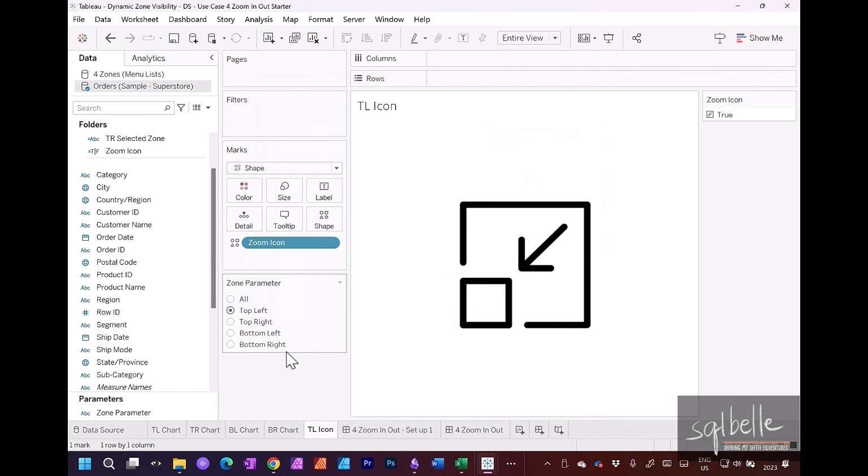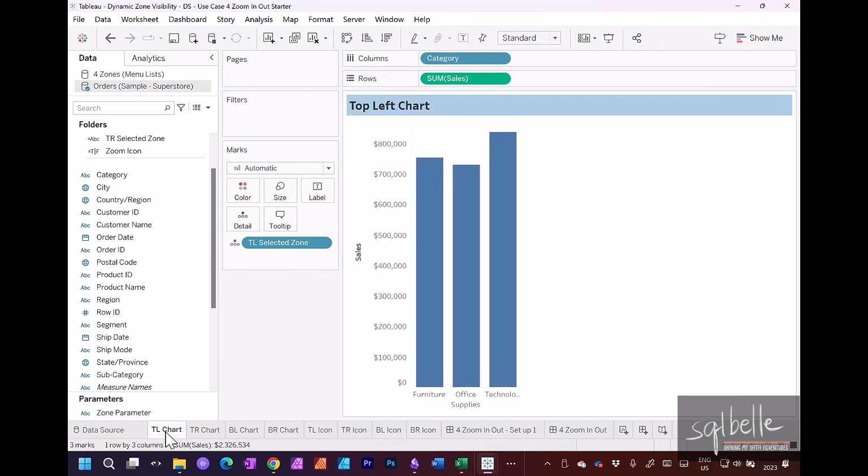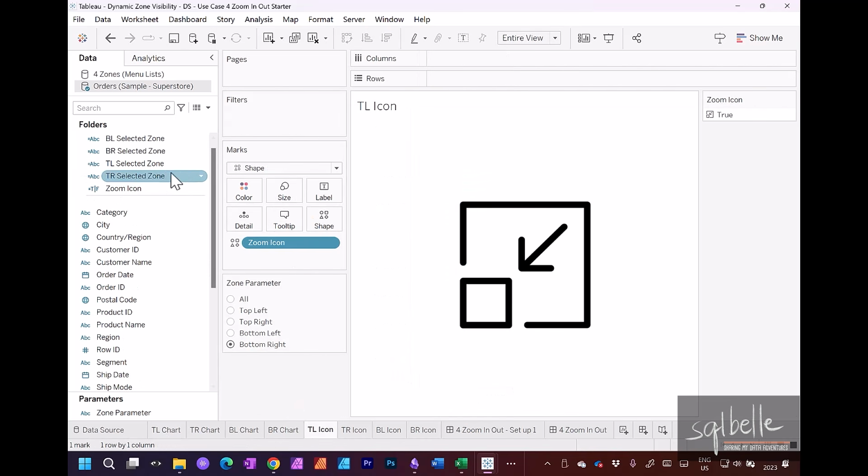And let's just check again. So all should be maximized. If we select any of the other ones, it should be minimized. Let's create a copy of this worksheet for each of our zones. Now, similar to what we've done with the charts, where we've assigned a name to each of the charts, we're also going to assign the same name to their corresponding icons. So top left, that's the top left selected zone, top right, bottom left, bottom right.